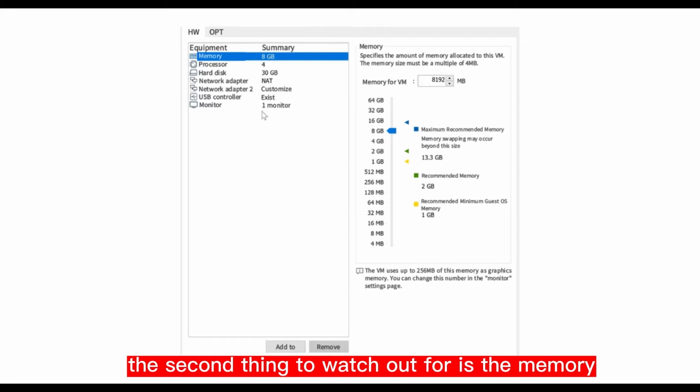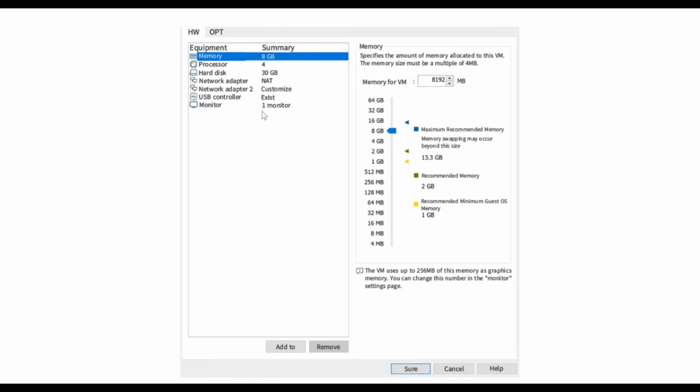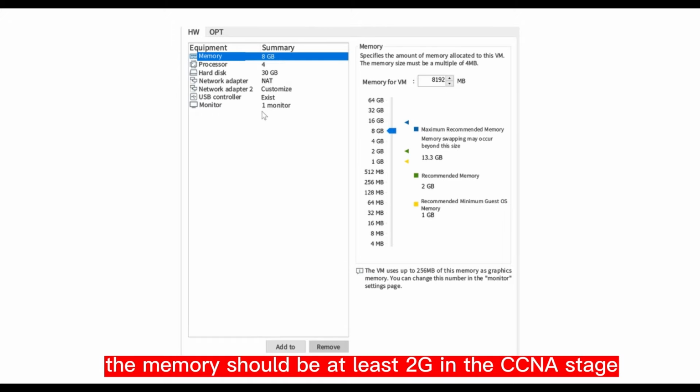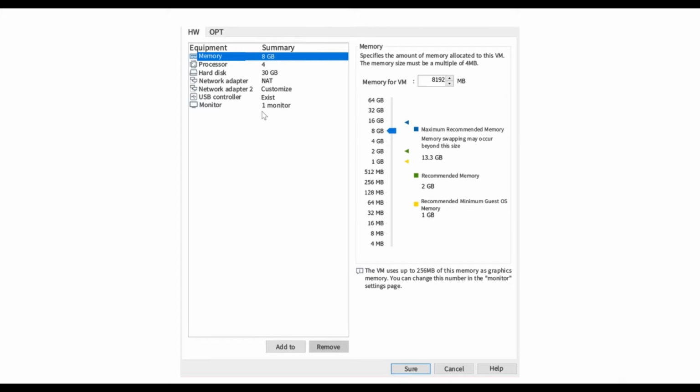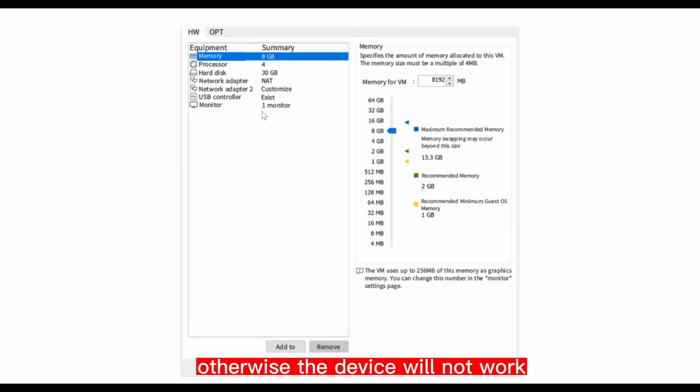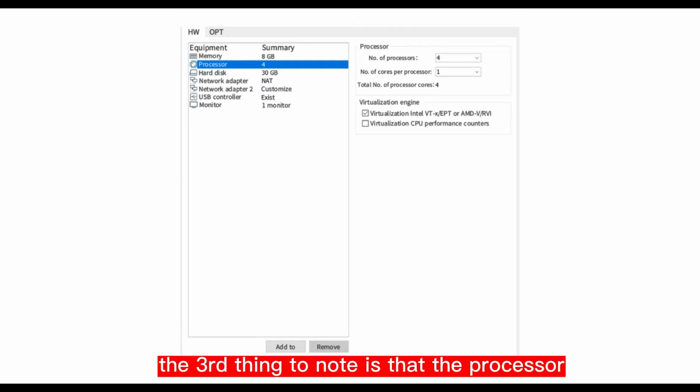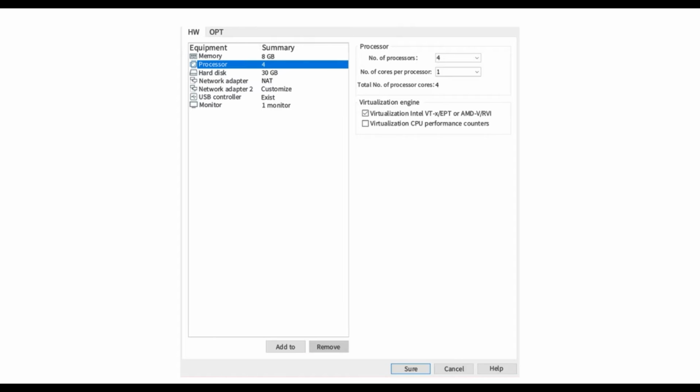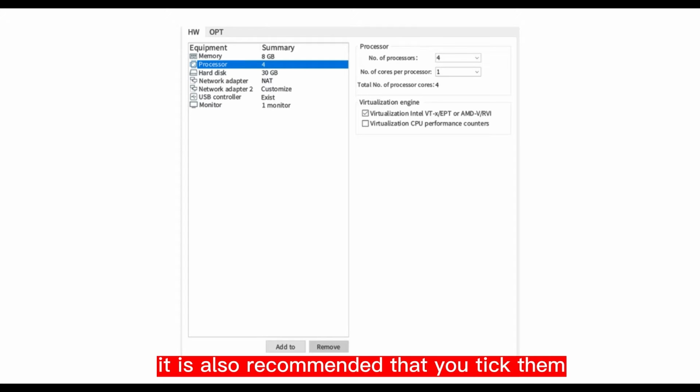The second thing to watch out for is the memory. The memory should be at least 2 GB in the CCNA stage. It can't be any smaller, otherwise the device will not work. The third thing to note is the processor. The number of processors can be changed at will. Usually the minimum is 2. Include the following 2 options. It is also recommended that you tick them.